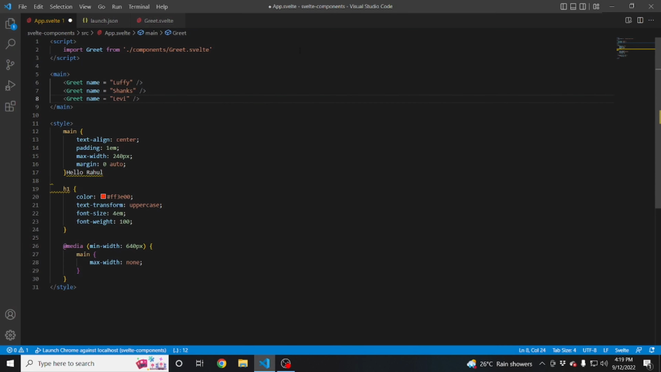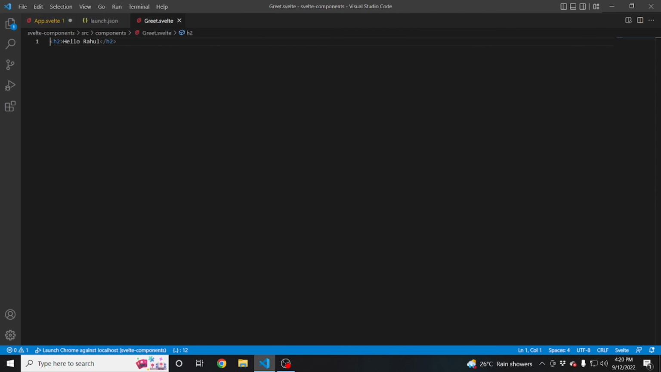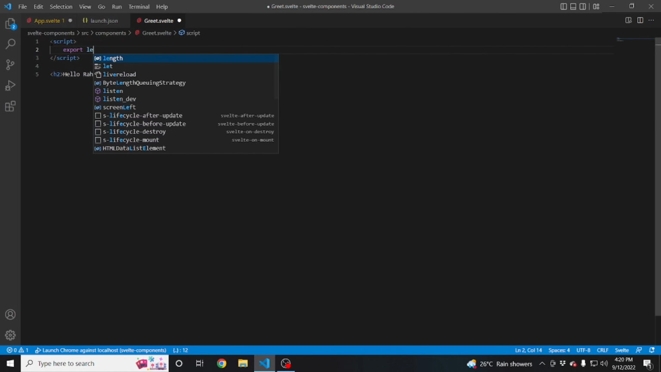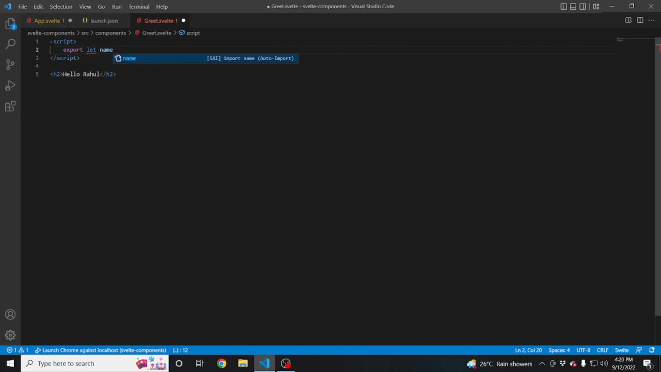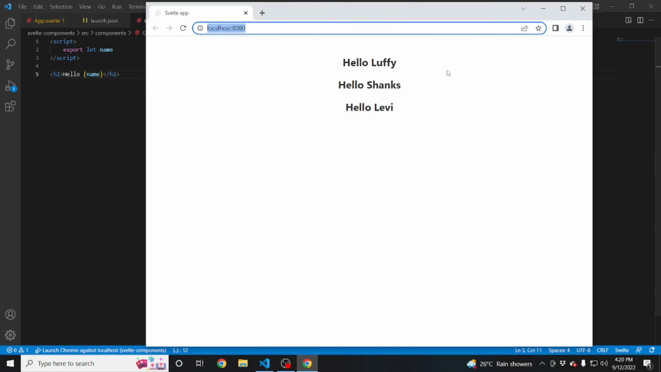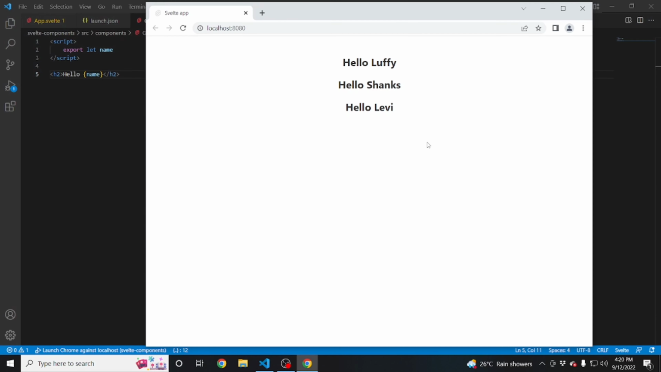Okay, so we are sending some data to the greet component, but how do we retrieve that value in the greet component? That is a quick 2-step process. The first step, we declare a variable in the script section using the export keyword, so script tags, and within the script tag, export let name. Here name should match the custom attribute we are passing in. The second step is to bind this variable to the markup. So instead of Rahul, we use curly braces and bind name to the HTML. If we now save the file and take a look at the browser, you should be able to see Hello Luffy, Shanks and Levi. Hopefully the reusability of components makes much more sense.